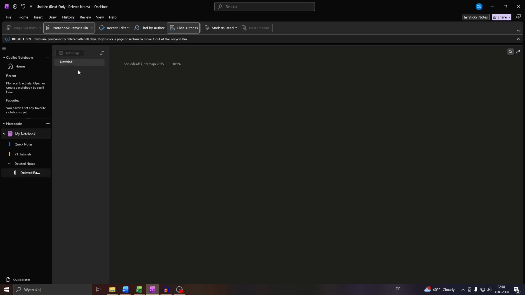So you may empty that recycle bin by clicking into that drop-down menu and using this option, Empty Recycle Bin. That is going to make Microsoft OneNote ask you for confirmation if you really want to delete all items inside the recycle bin, including pages. If you do this, guys, these items will be gone permanently.